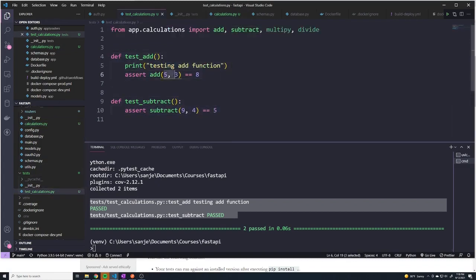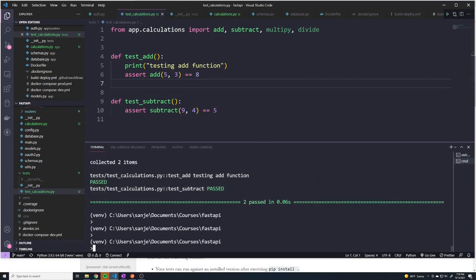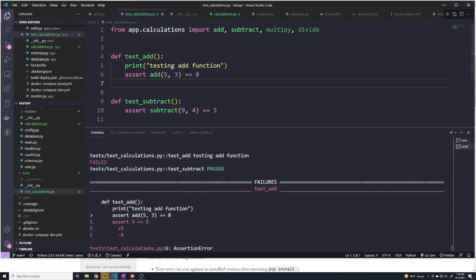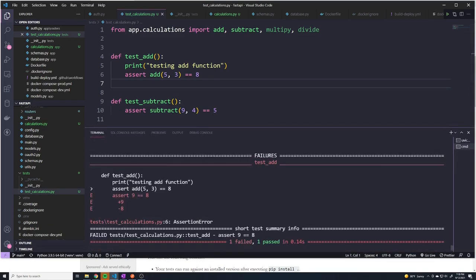Because if we add 5 plus 3, it's going to do 5 plus 3, and then it's going to add that extra 1. It's going to return 9. 9 equals 8 is going to assert to a false, which is going to throw an error. So if we try this out now, we can see that it did in fact fail. And because we set this to be verbose, we can see exactly what happened.